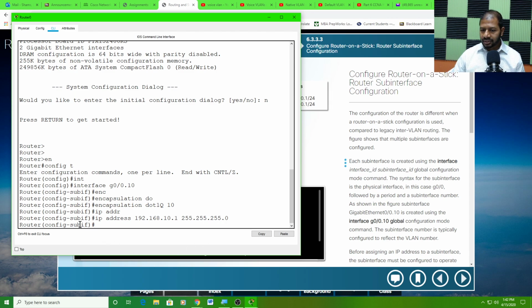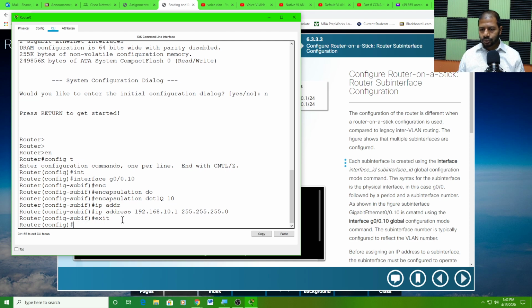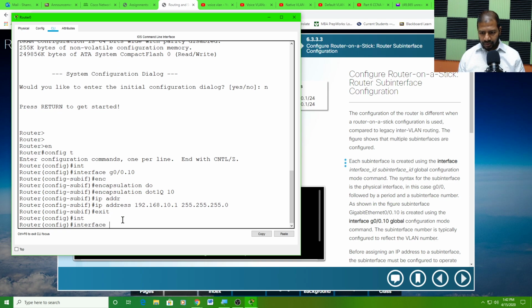Right now I'm in the sub-interface. I'm going to do no shutdown on the main interface. Okay, so I'm going to exit out of there. Done. I'm going to do another sub-interface. I'm going to type interface gigabit 0/0.20.